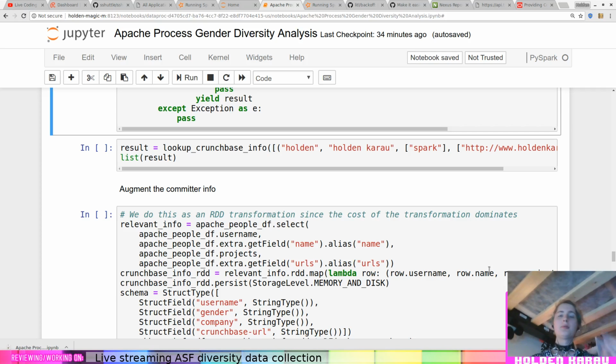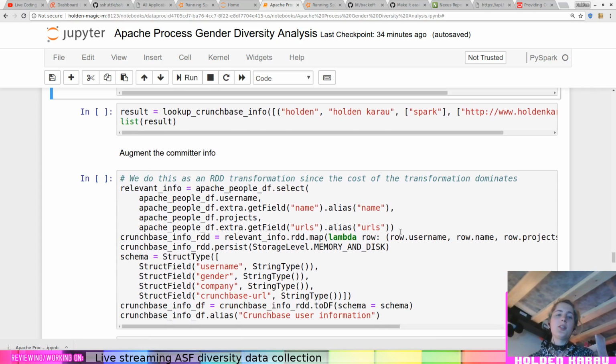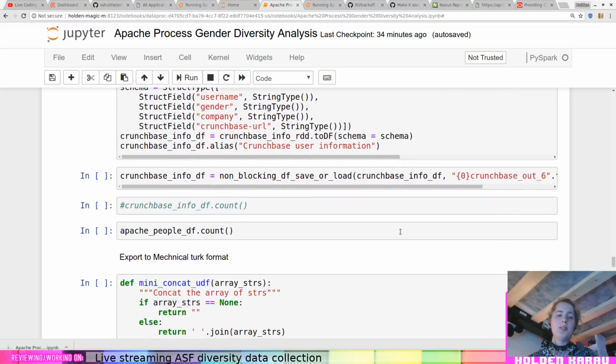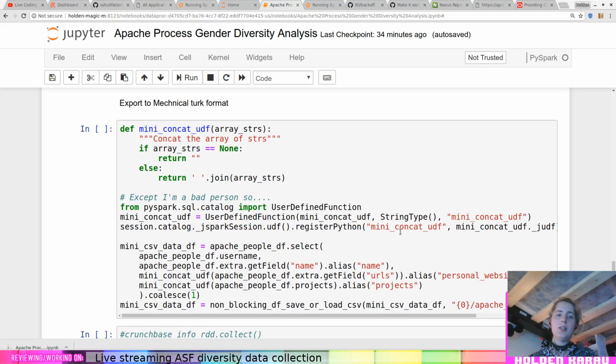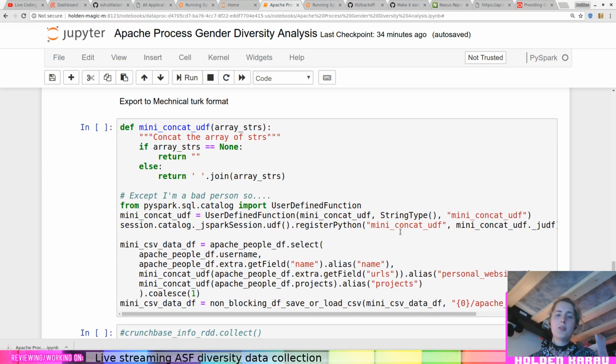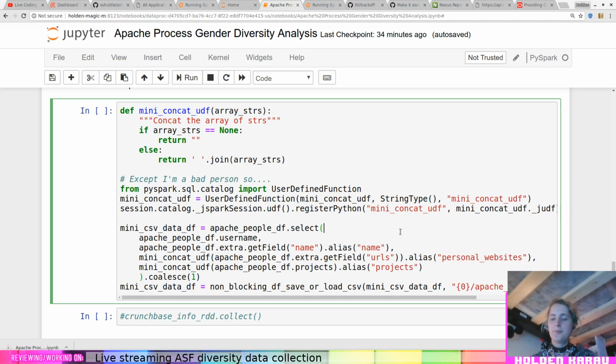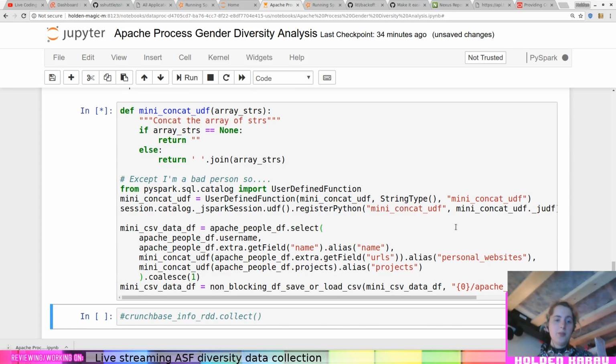Because the robots.txt is cool with us, but the way their JavaScript works means that I have to query it with an actual browser, and so that's just too much effort for me today. I don't know why I have this mini concat UDF function. I don't want to know, do I? Oh. Yeah, let's pretend that this cell doesn't exist.